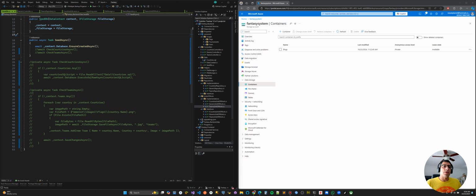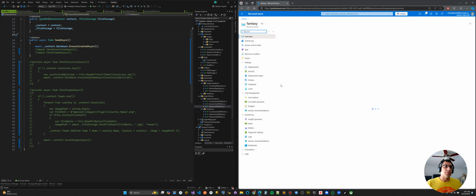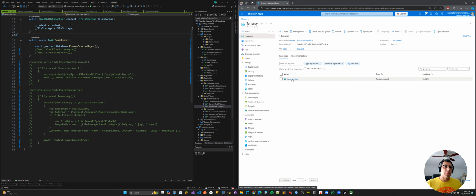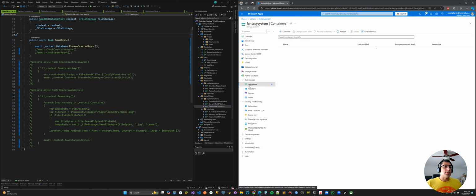In the last video, we already had our Azure account, and we created our resource group right there. Inside the resource group, we created a storage account. All right, but inside the container, we don't have any blobs created yet. Why don't we create the blobs directly in Azure?